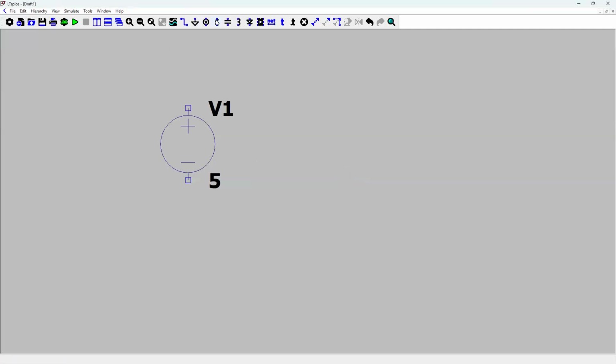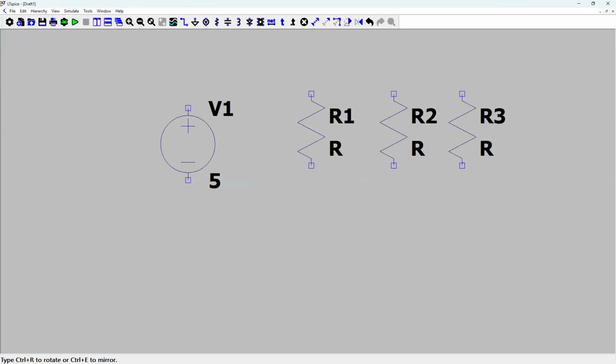Also, we have resistors here. Once I click this one here, I have a resistance. If you need one more, you can click one more here. Every time you click, you will get a resistance. For example, let's have three resistances.